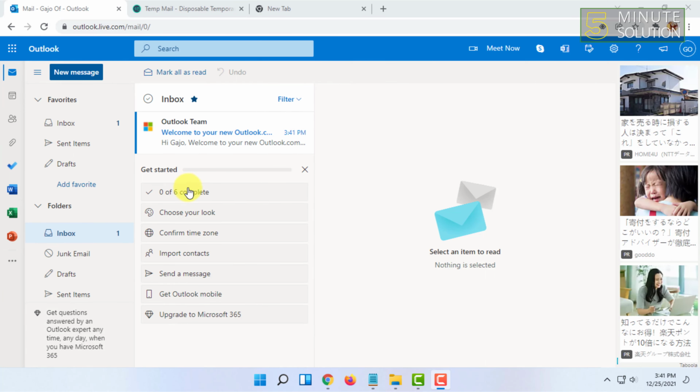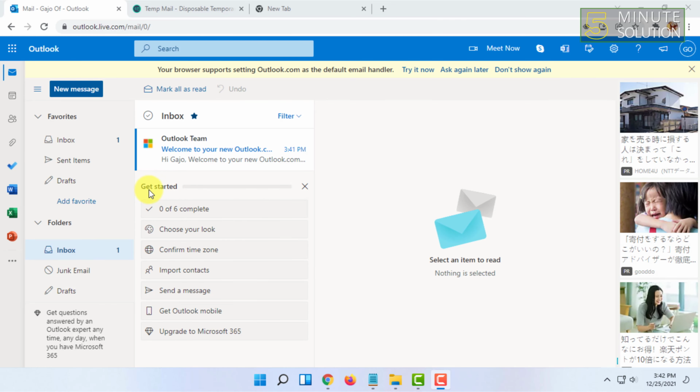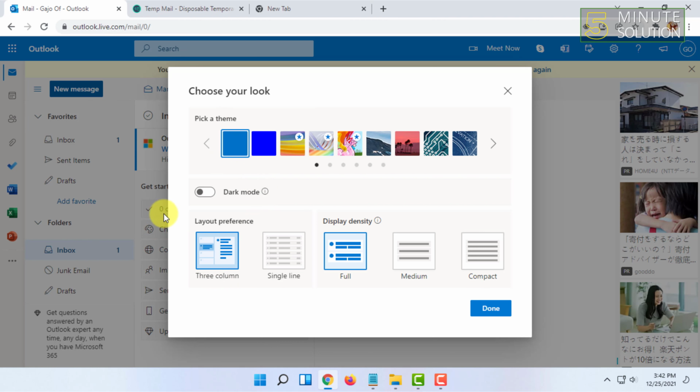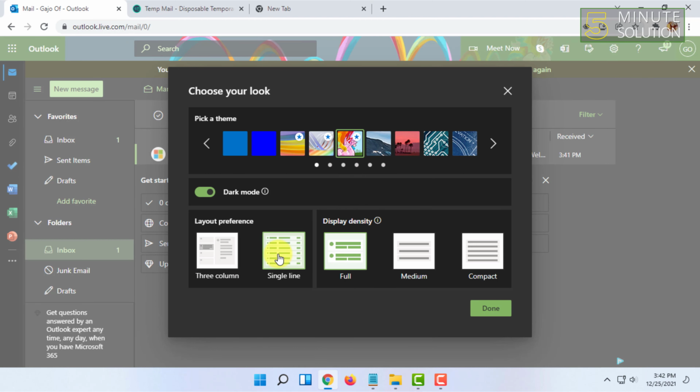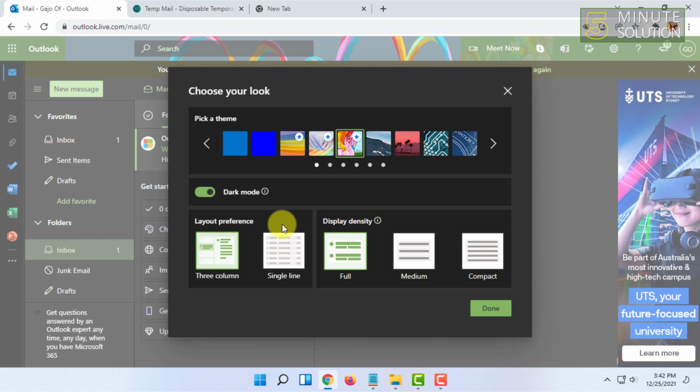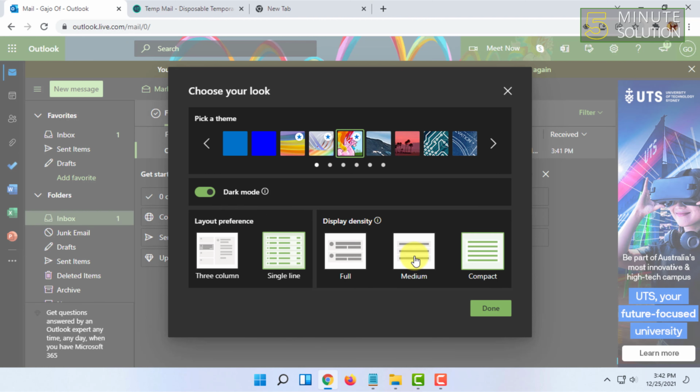And you can set it up as you want, like you can select this option here, get started, and choose your account, your theme and other stuff. For example, you can enable dark mode, you can select wallpaper here, then you can select layout from here, like single channel or three column channel, your choice. And you can make it compact or medium. I will make it compact and click on done.